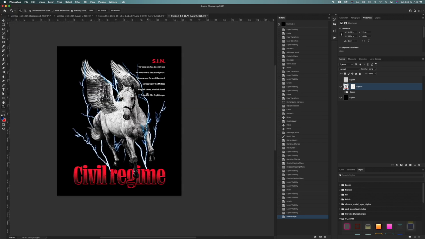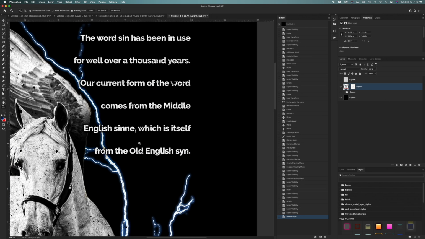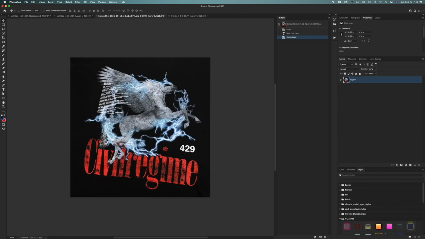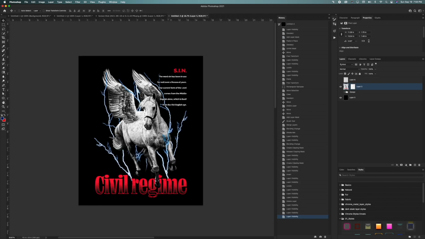So that's pretty much it, guys. I mean, if you zoom in now, you can see how detailed it is. And let's go ahead and mock this up real quick. So this is their design, and then this one is ours. The only thing we didn't add was the 429. I didn't think it really needed it, but if you guys wanna add it, you could totally do that.